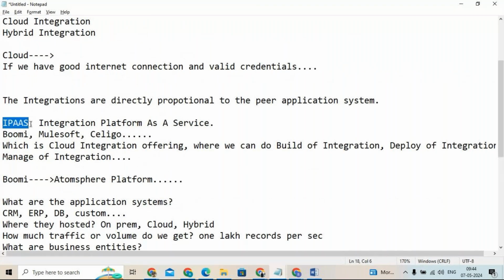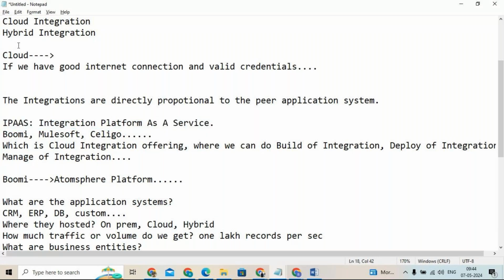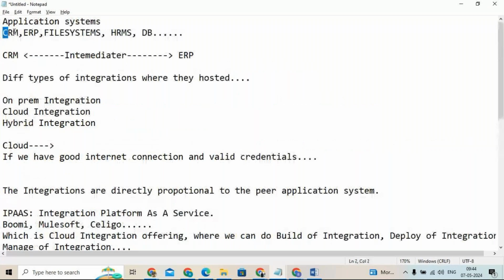So as I mentioned, integration is a cloud offering. If you remember when I was explaining CRM, CRM, customer relationship management, is one of the offerings. Under this we have different technologies or tools like Salesforce. Salesforce is one of the technologies offered under CRM.